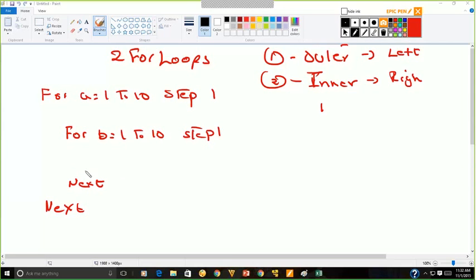Here I am going to say print A concatenate star concatenate B concatenate equal to concatenate A star B.